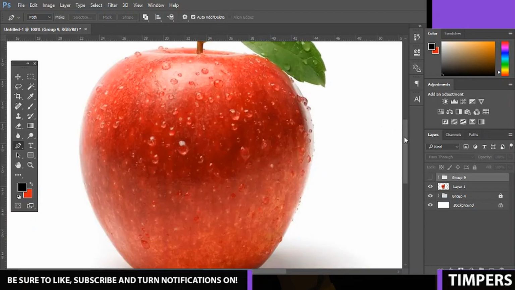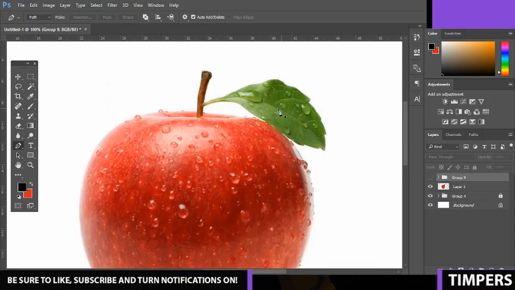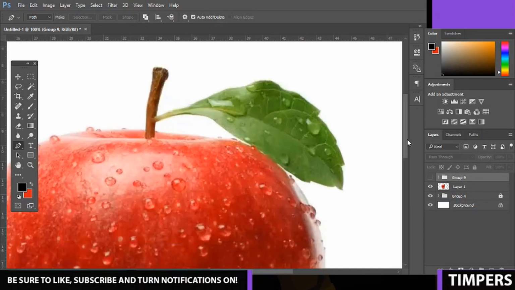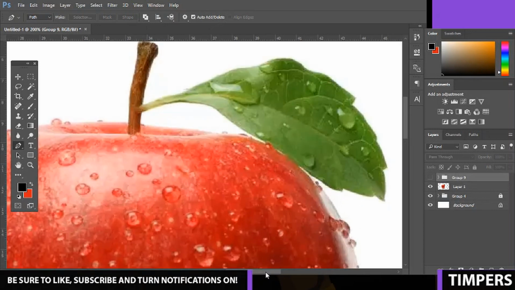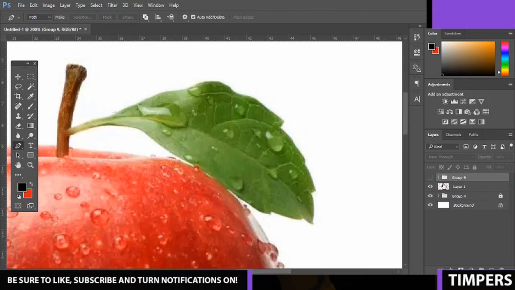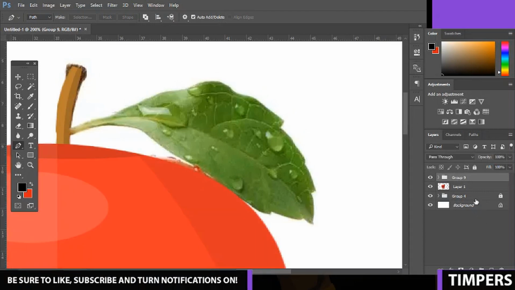I'm not going to do it on the actual apple, but I might add one on the leaf in a second. It's really simple. I'll do a more in-depth tutorial. In fact, no, I'm not going to do water on the leaf. I'll do another tutorial for that, because I know quite a few people want to know how to do that.